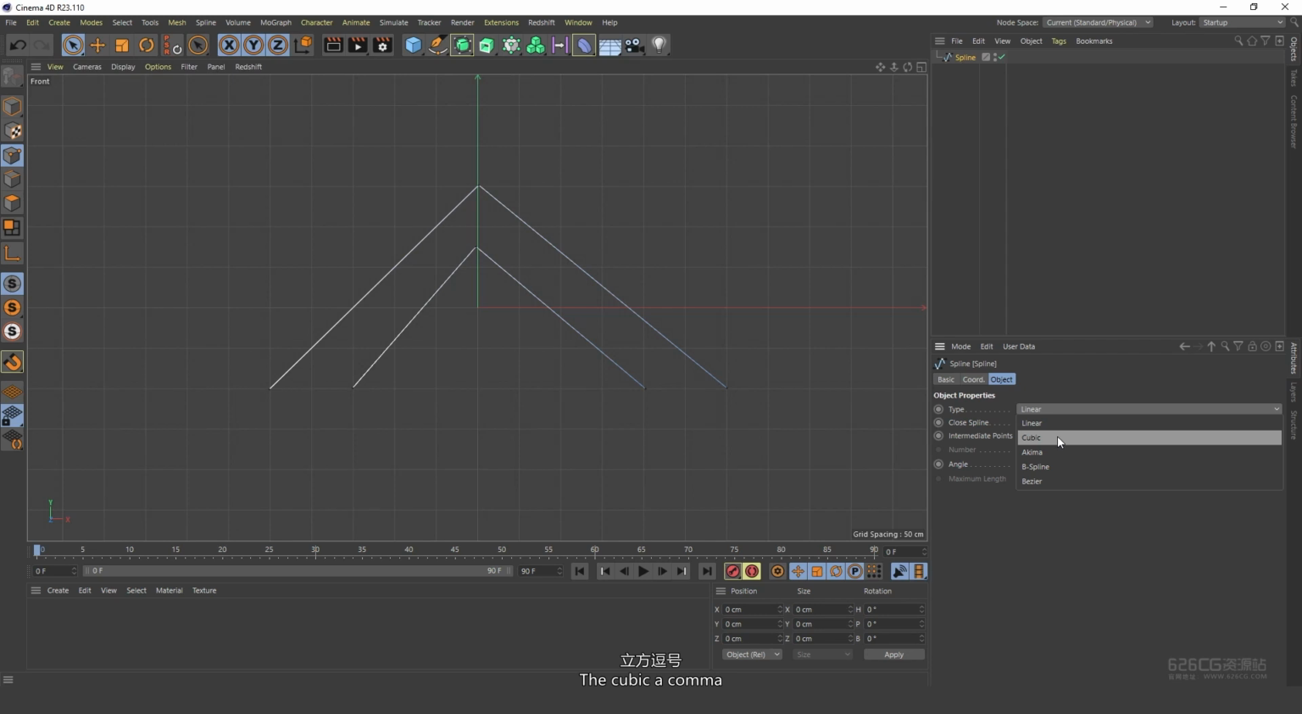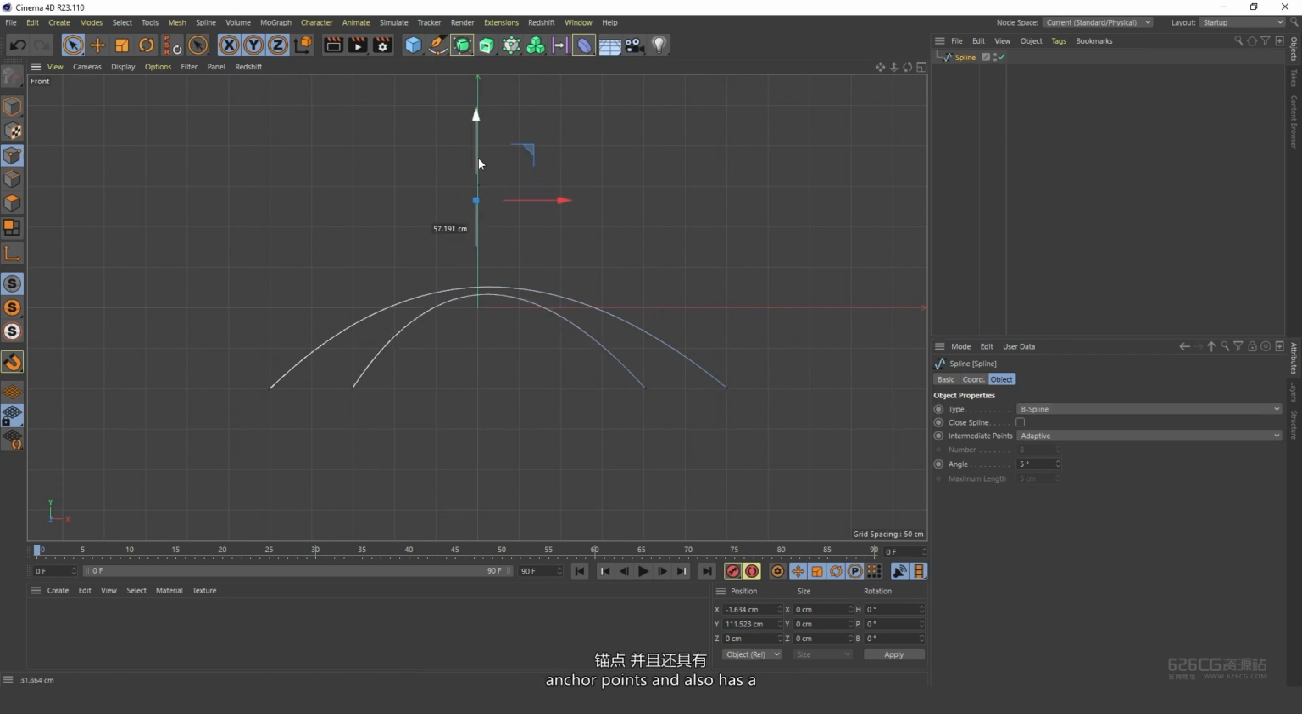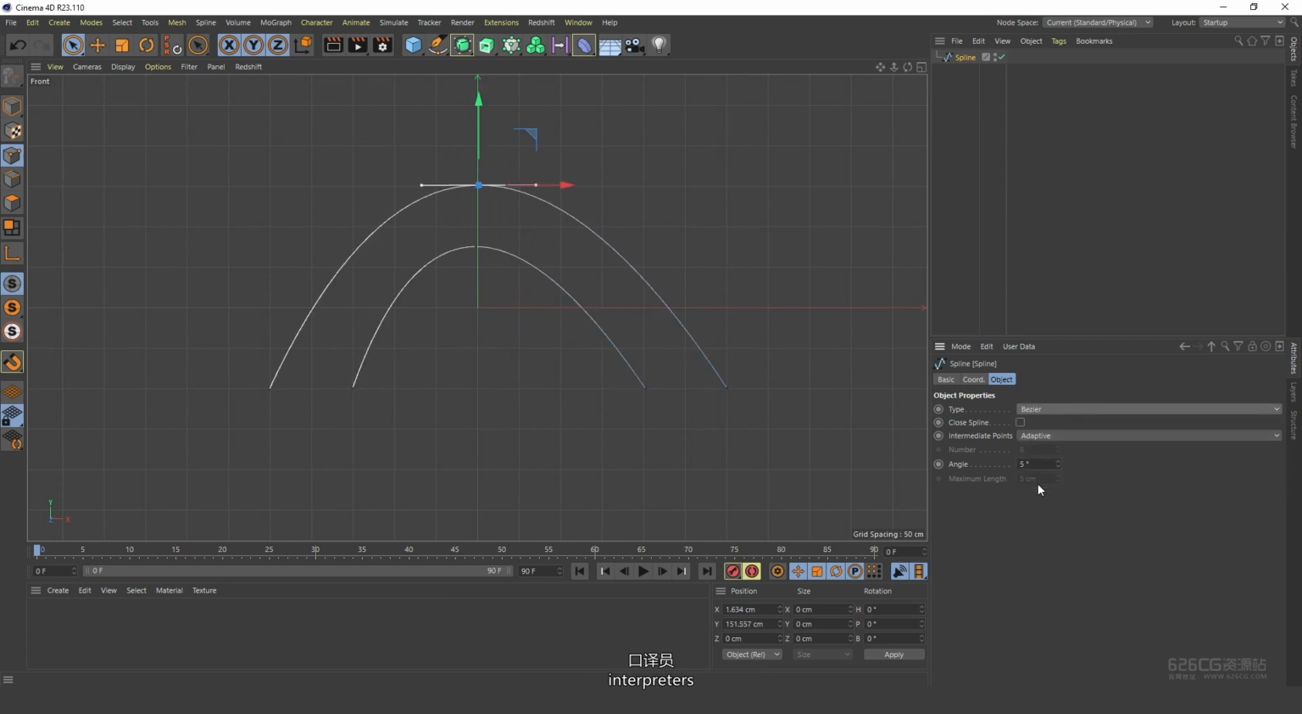The cubic, Akima, and B-spline types. These three modes are similar as they all create smooth transitions between points. Each type creates roundings differently. B-spline, unlike the first two, creates a curve that does not go through the anchor points and also has a more pronounced rounding. Bezier we have already considered. It has customizable interpolators. It has the close spline function. Turning it off will disconnect the extreme points. We will talk about the intermediate points settings a little later.